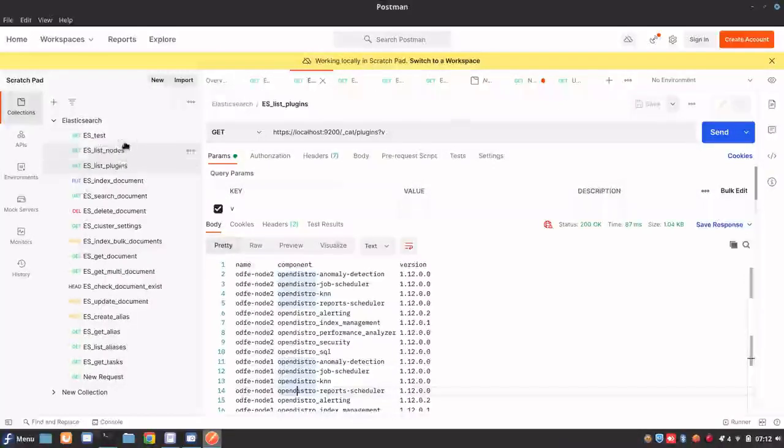So now we have verified our cluster, like we have verified whether the cluster is up and running. We have verified what nodes are set up as a part of this cluster and their details, and we have also verified what plugins are currently installed in our cluster.